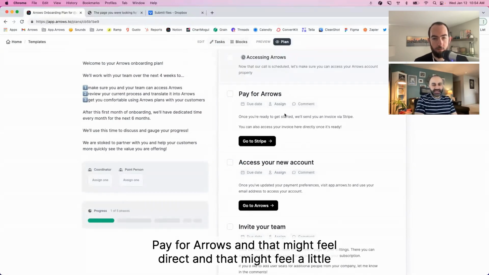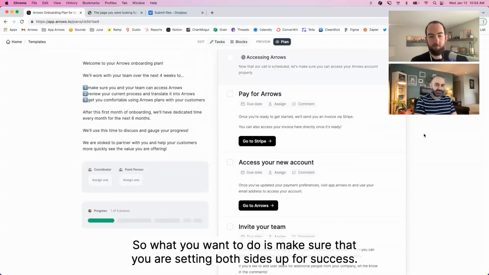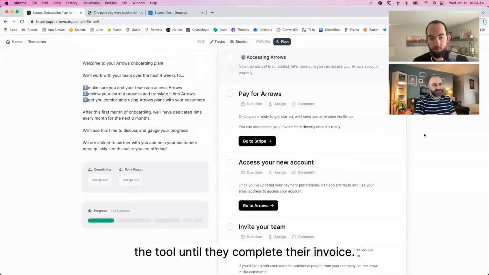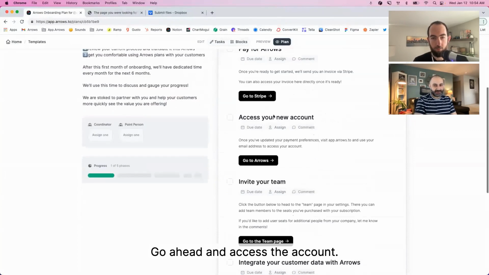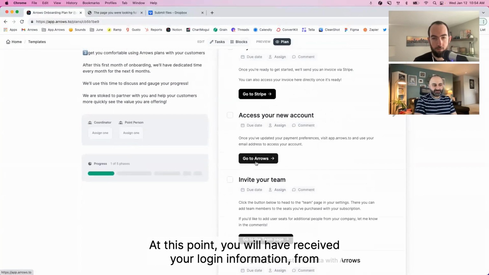And that might feel direct and that might feel a little uncomfortable, but at the end of the day, we're both running businesses, right? So what you want to do is make sure that you are setting both sides up for success. And I know that we can't move on until we're paid, and customers can't access the tool until they complete their invoice. So that's the first thing that's front and center here. Once you've done that, go ahead and access the account. This is a link back to Arrows. At this point, you'll have received your login information.